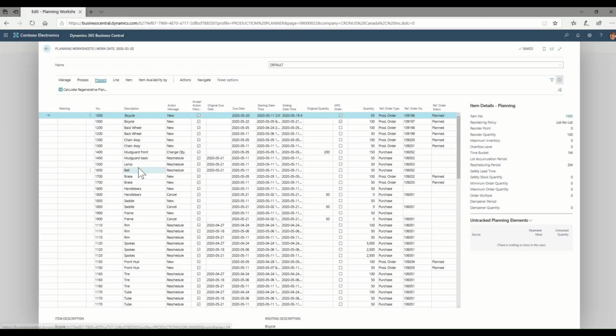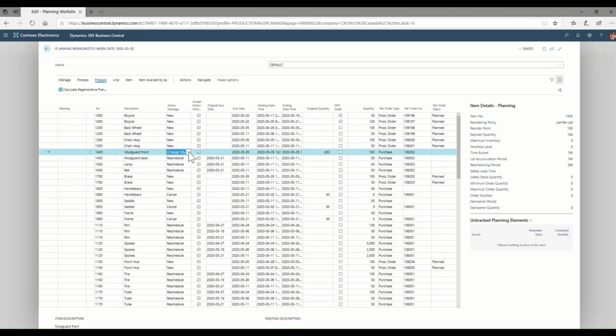So we do see some interesting changes. So the mudguard front, remember we told it to combine that within a certain period. So we only have one order for the mudguard front, and it's asking us to change the quantity on that particular order. We're still within the lead time. We could go ahead and make a change to that quantity.